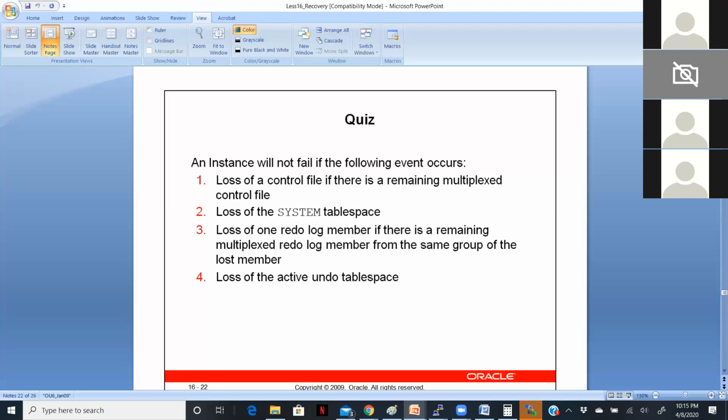Okay, I'm going to answer your question with a question. What is the content of the system table space? It has the data dictionary. Did you hear that? Yeah. What is the most important data in the database? The data dictionary. The data files? No. Were you not here when we deleted data files and our database was open?